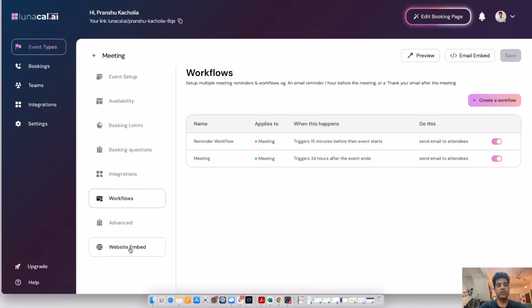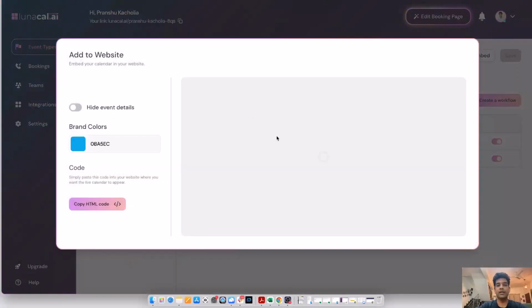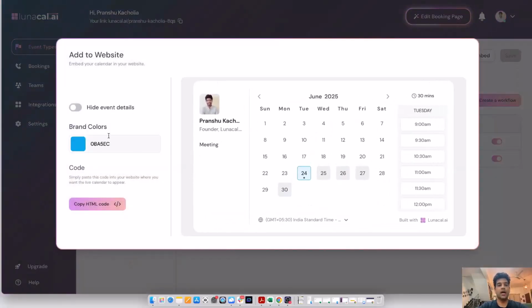Another interesting thing that you can do is you can embed the calendar on your website, and here we allow you to change the color, etc., depending on your brand theme, so that it looks closer to what your brand's calendar is. And you can directly copy the HTML code and paste it on your website.